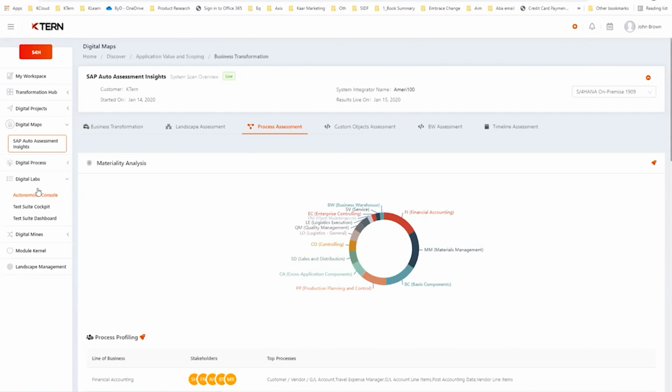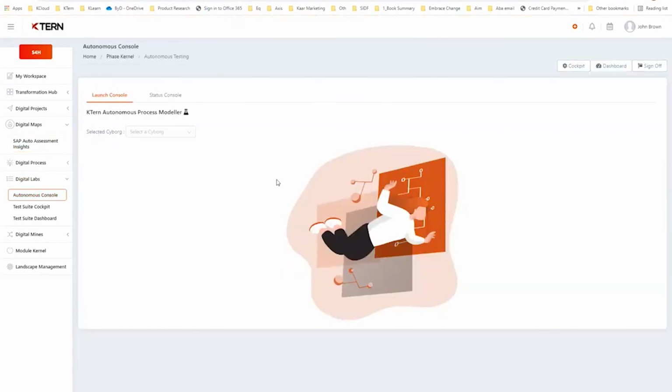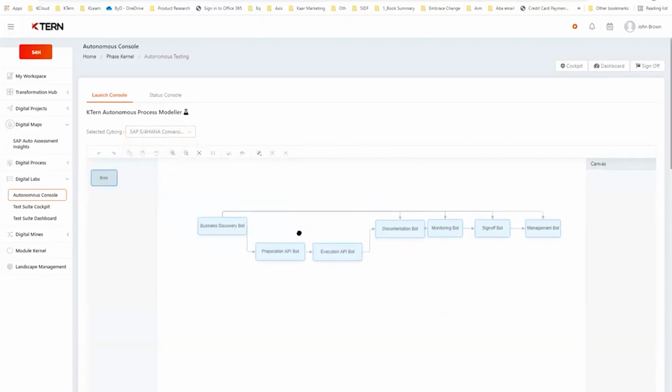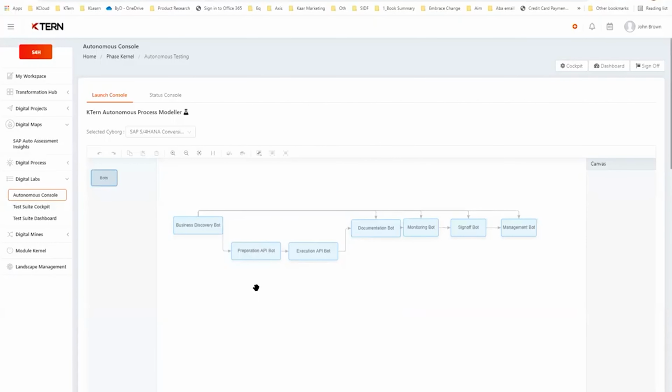The digital labs, and what basically happens here is the processes that we have got by scanning your SAP, and then we can define it as you want in terms of how we want to drive your bots. There are quite a lot of bots that work in the backend to drive this whole autonomous testing, right?